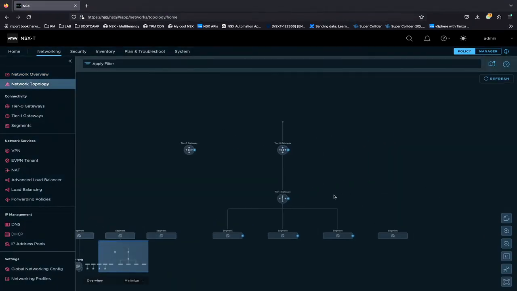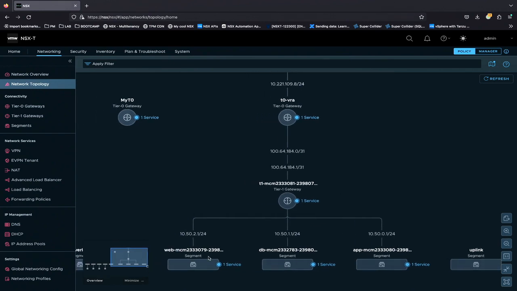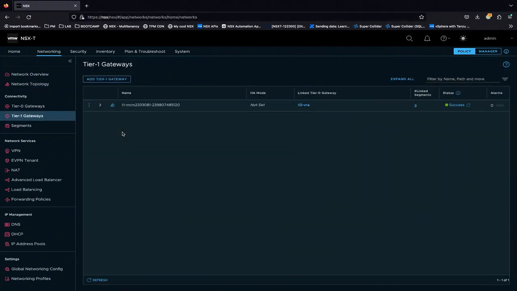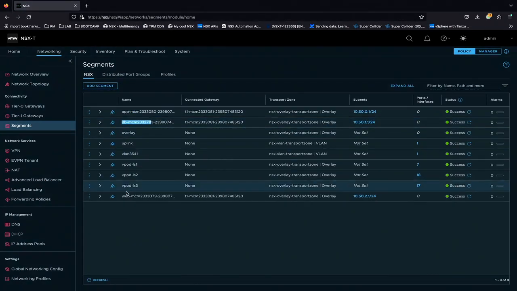Again, all these objects or resources have been created. So I've got my tier 1s connected to my tier 0. I've got multiple segments with the subnets that have been assigned by the IPAM of Aria Automation, so you don't have to manage your IPs. So you can see here the subnets and the segments that have been created.